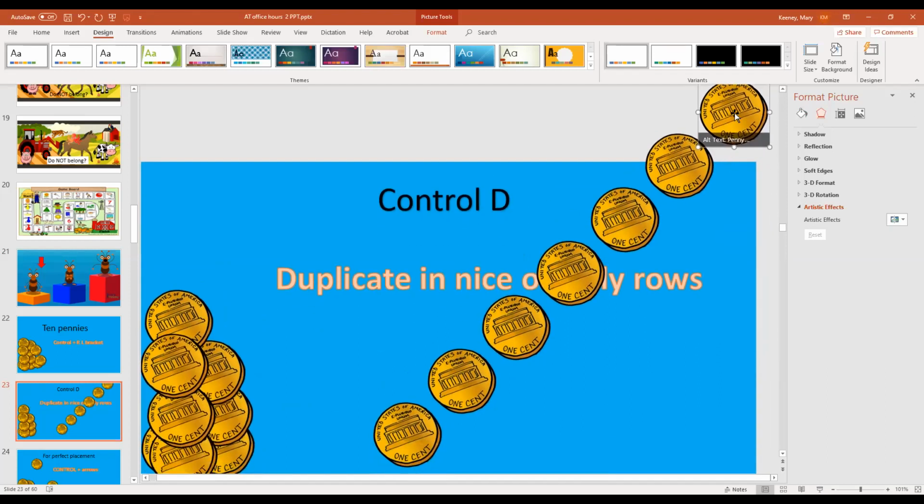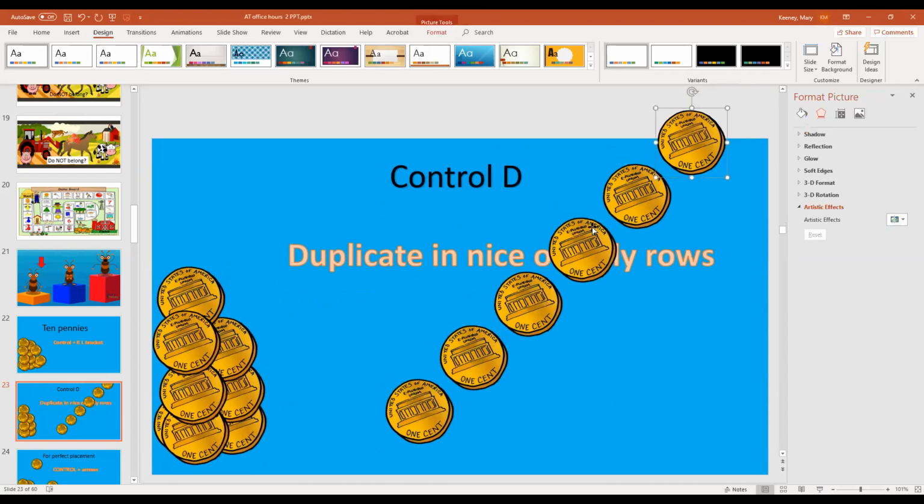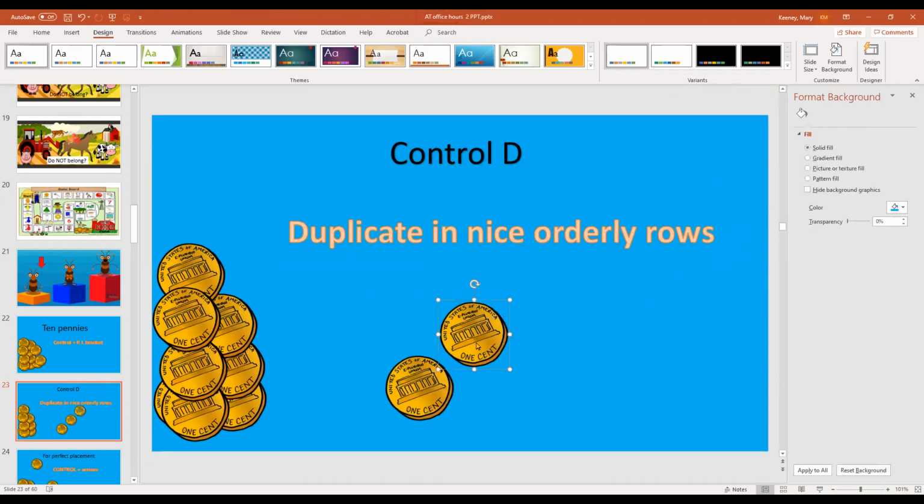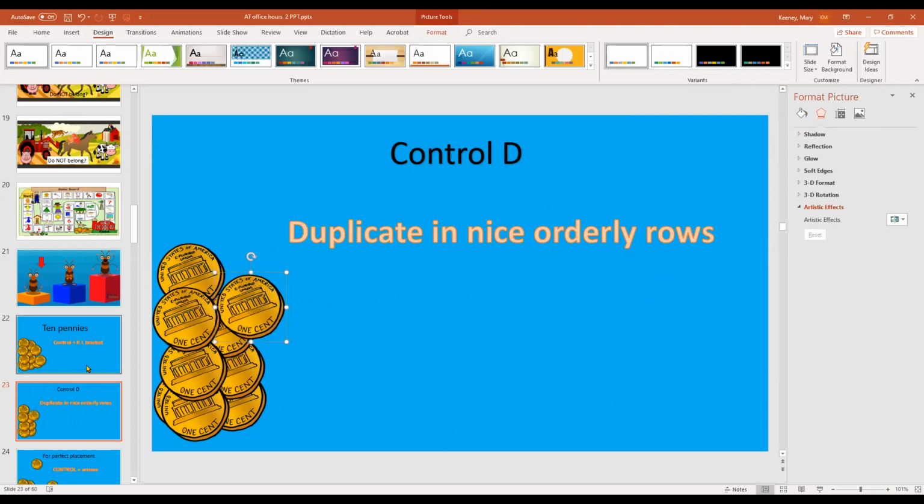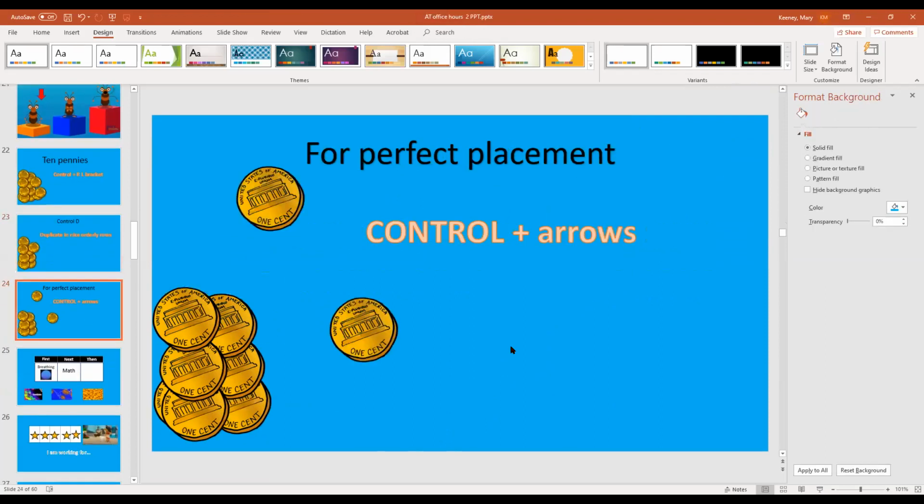And I do appreciate things being in neat orderly rows sometimes, depending on what I'm trying to accomplish with my activity. The last shortcut key we're going to show you. So we looked at Control right bracket for text, making text the right size, and Control D for duplicating in an orderly fashion. Now we're going to look at Control and your arrows.